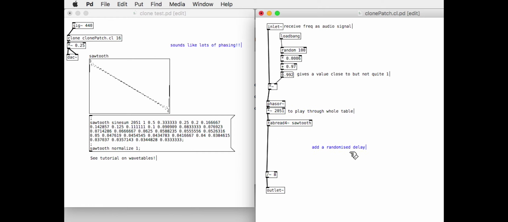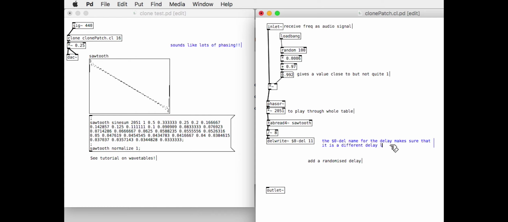We do this by adding a slightly randomized delay to add a temporal offset. Add a delwrite object with a name as an argument that includes the special $0 symbol. This makes sure that the different delay lines in the different clones are all distinct from each other. Add a corresponding delread with the same name, and randomize the delay time with a loadbang. The delays here will all be between 0 and 10.